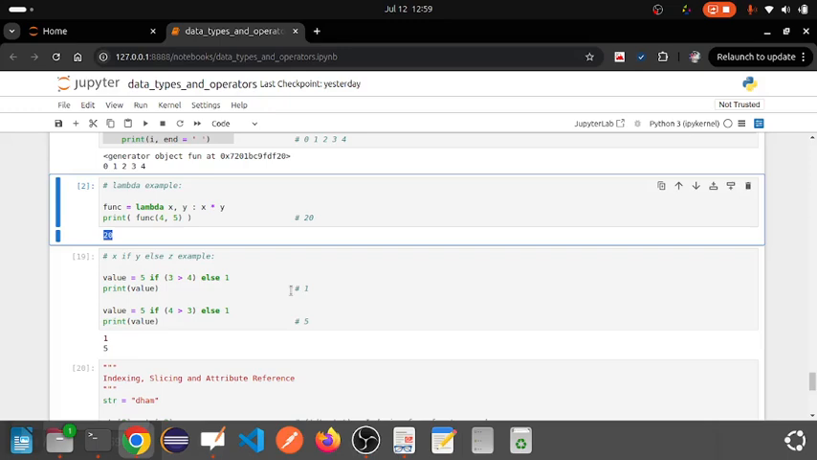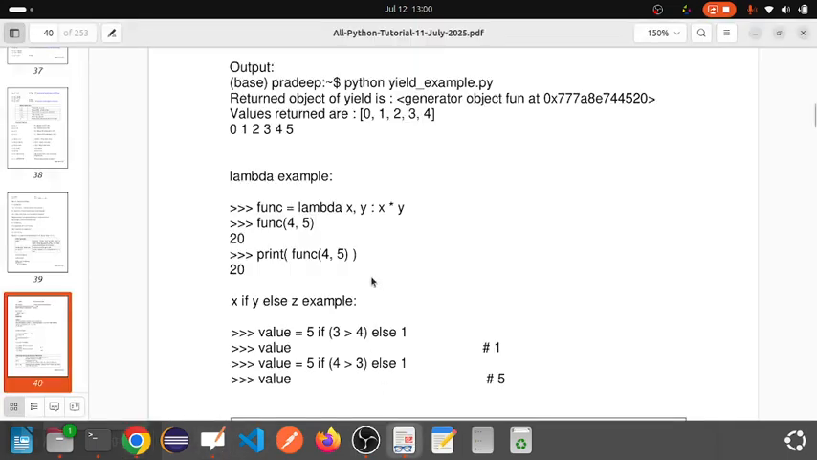So the lambda function is very useful. Actually, one limitation is that a lambda function may be used only in a single line, not multiple lines like the previous function. Multiple lines are not allowed. The lambda function is used like this, in a single line.